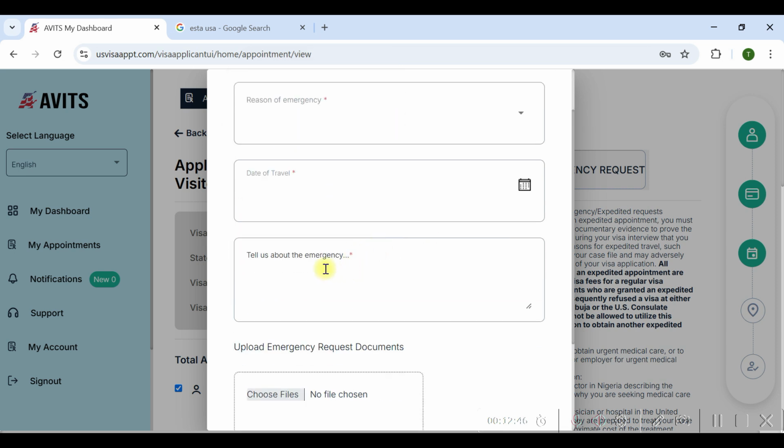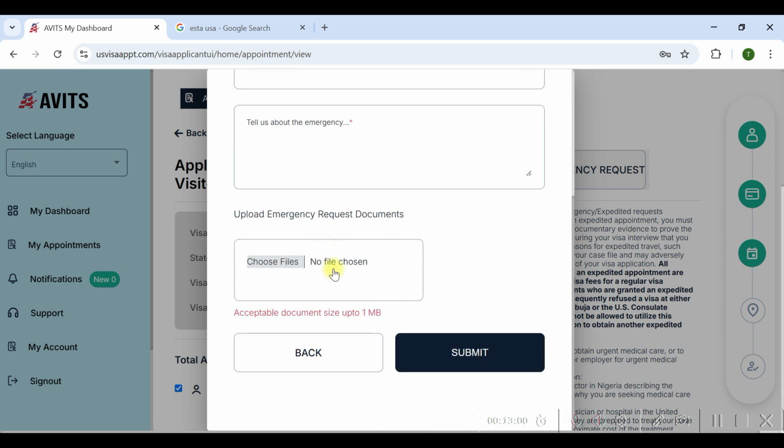Then you explain about your emergency appointment, citing that you meet the criteria and making emphasis on why you need to be granted this emergency appointment request. Then you upload your file. Remember I said one PDF file, single file, not more than 1 MB. Once you are able to gather everything together, you upload it here and you click on submit. Once you click on submit, you get a notice in your mail that your request has been accepted.